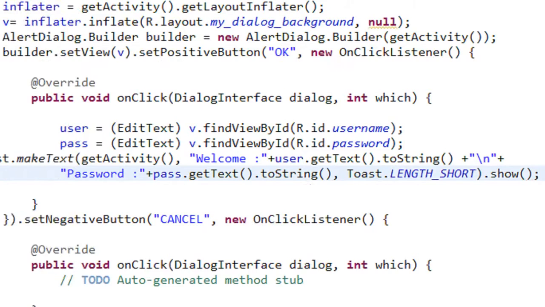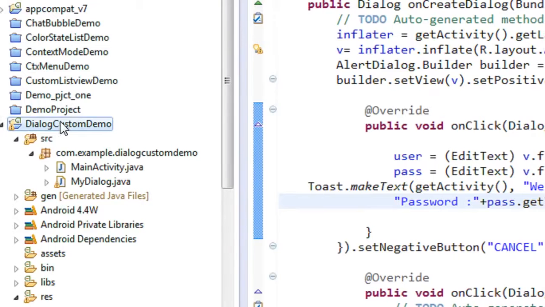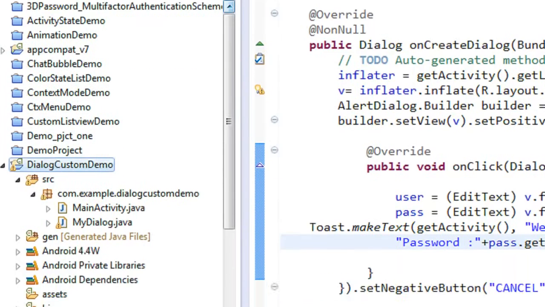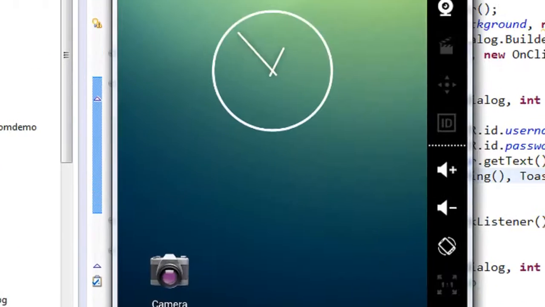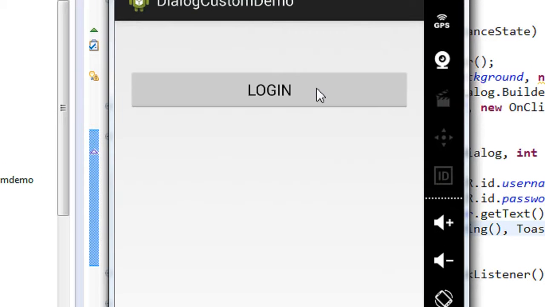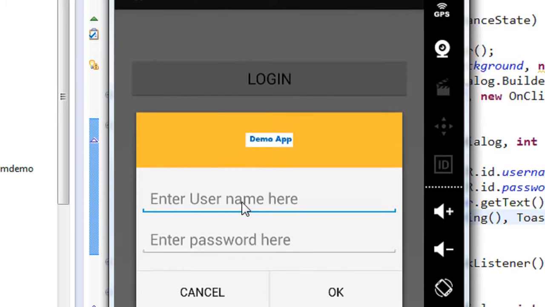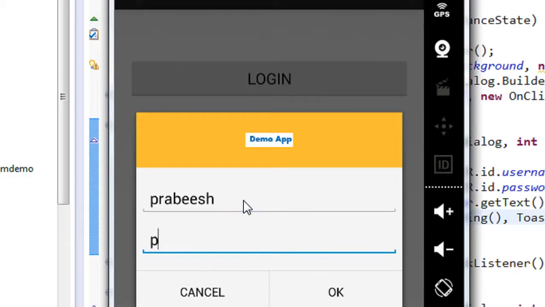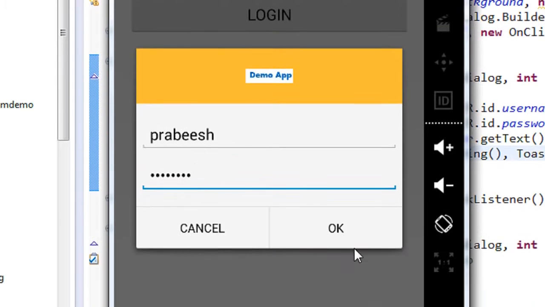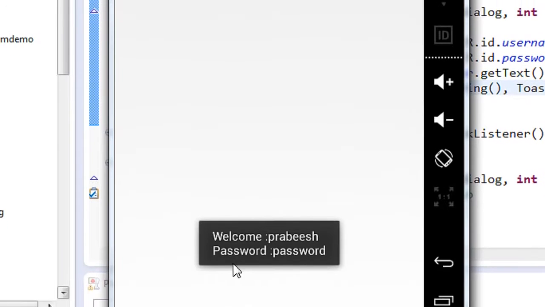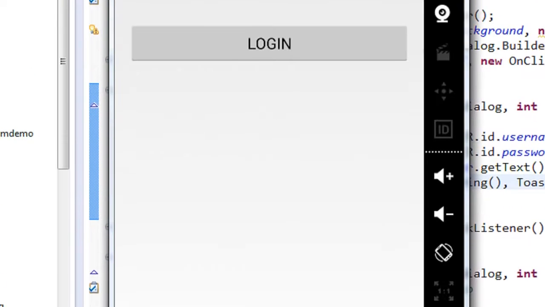Okay, now we can test the application. So I run the project again. I click the button, the dialog appears, and I add a username Prabish and put a password. Click the positive button. Welcome Prabish, and my password is password.